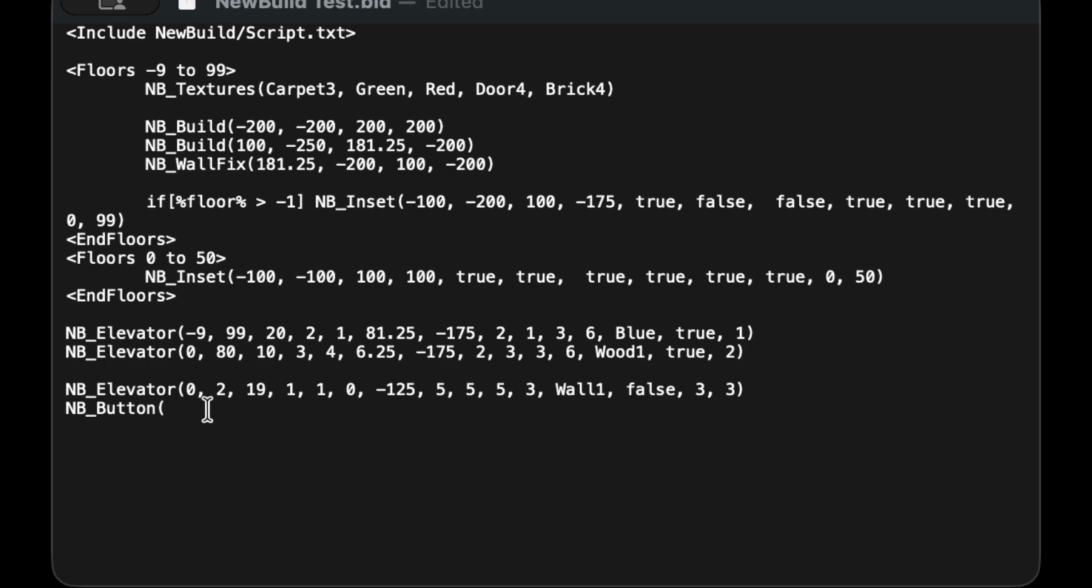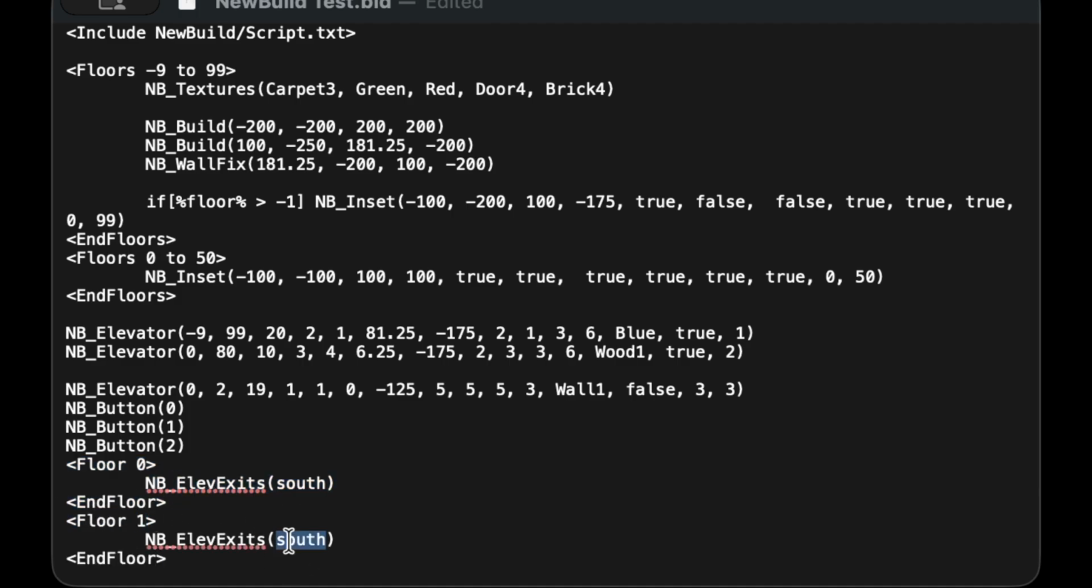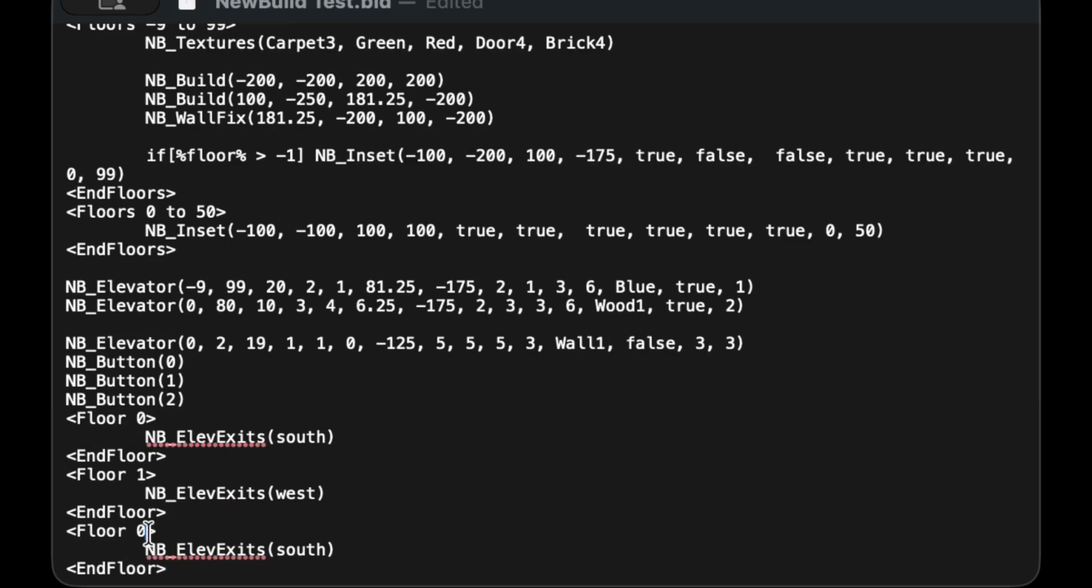We need to make a button for every floor we want served, straight after the elevator command. This is 0 to 2, I'll just keep it simple. 1 and 2. Now we'll make a floor section, floor 0. We put a command in here, NB elev exits. Here, all lowercase, either south, just any of the compass directions where there is a door. If I say south for 0, 1 will be west, 2 will be east. We should get a lift where a different door opens on every floor.